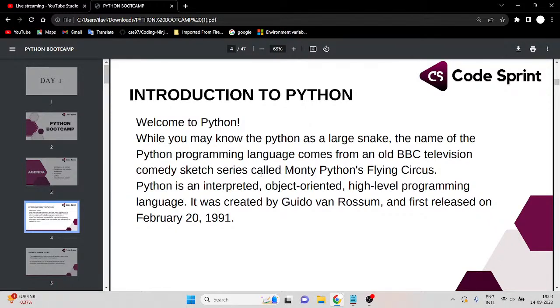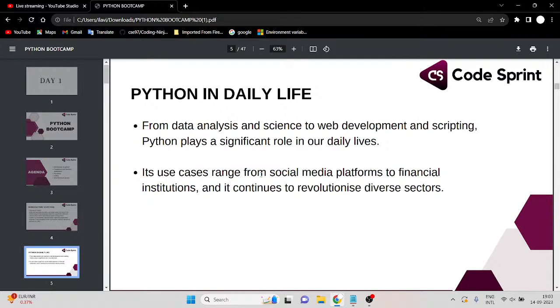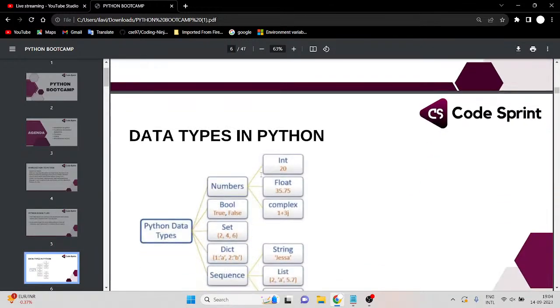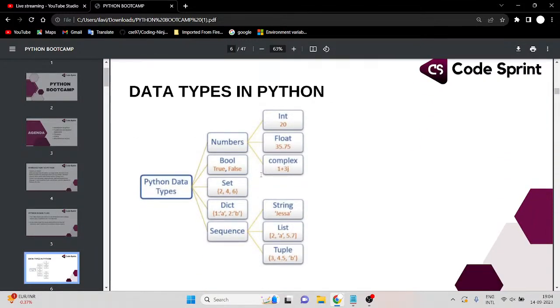So, what have we discussed about introduction to Python? Python is an interpreted, object oriented, and high level programming language, right? And what are the applications of Python? Like we have that in gaming, web development, healthcare, social media, etc. And coming to the data types in Python, we have seen that there are five data types. Those are numbers, bool, set, dict, and sequence, right?